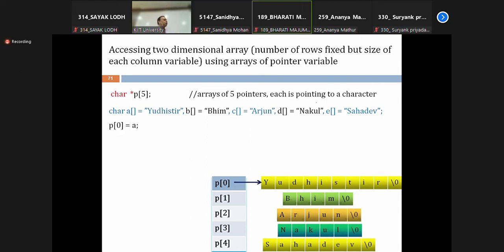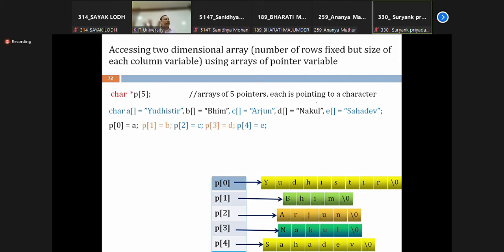P0 is assigned A. Is it correct? Did I write it correctly? Yes, sir. Okay, what should I write for P of 1? Ampersand B, or B? B. Okay. P of 2 gets C. Is it coming as I say? Yes or no? Very good.